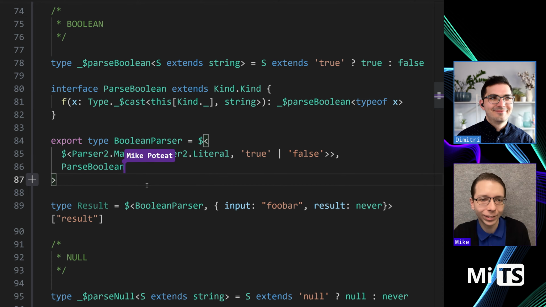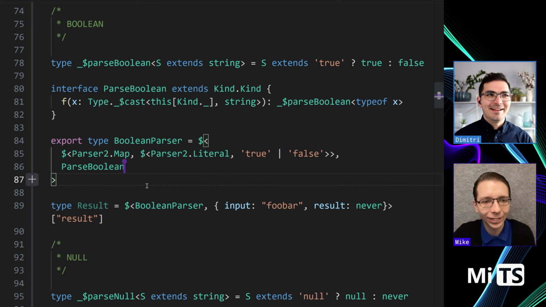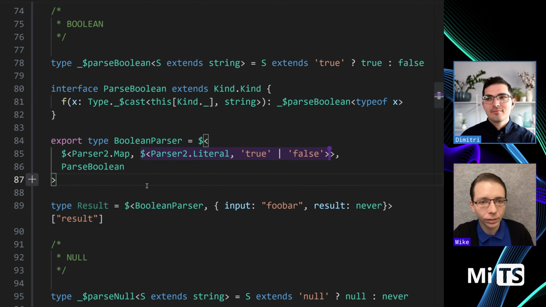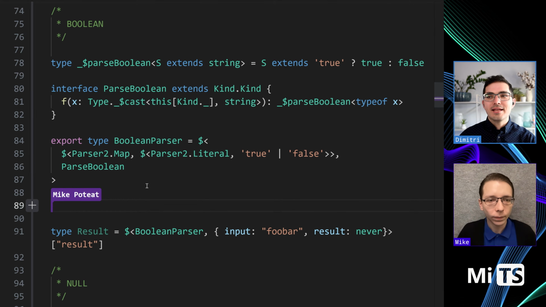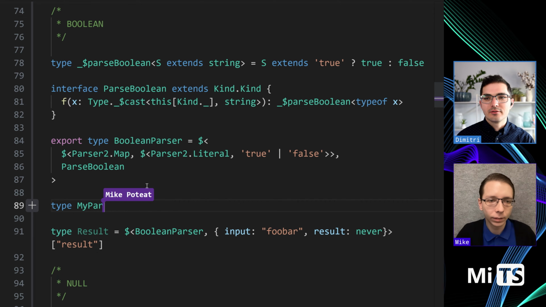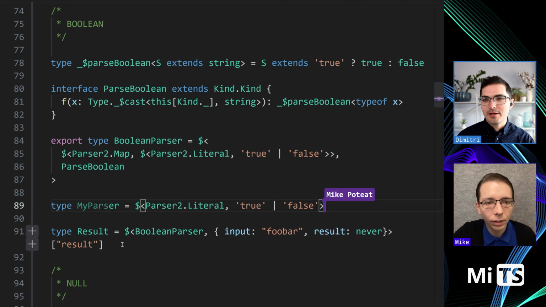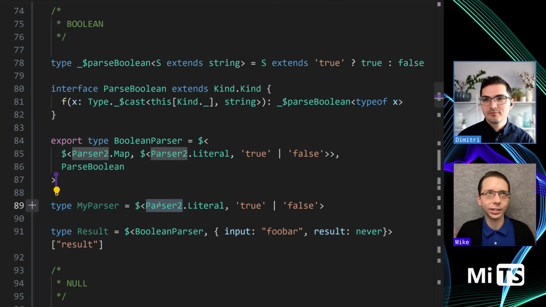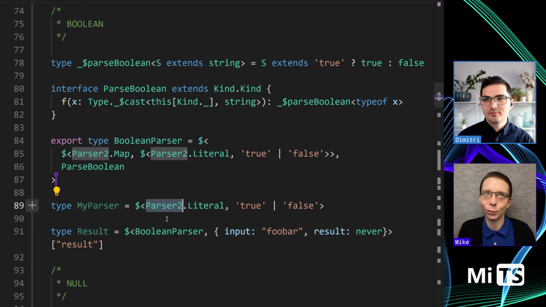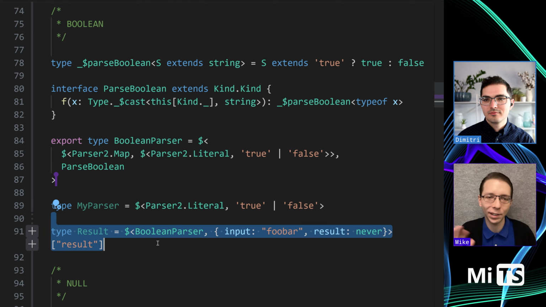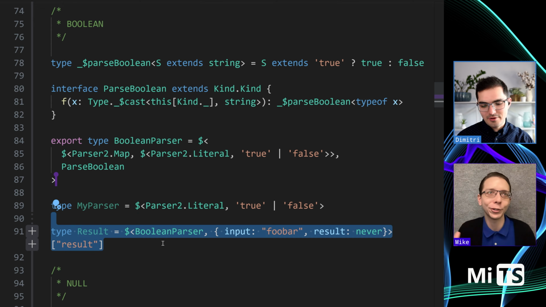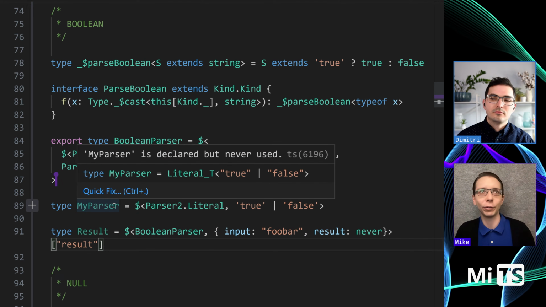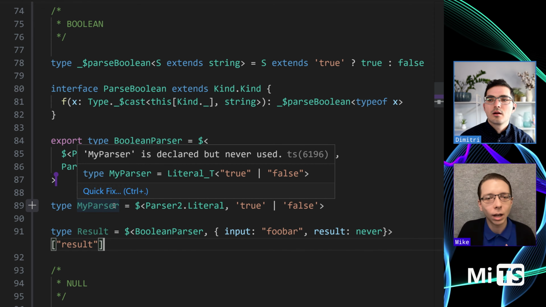Sorry, I'm going to be stopping you a lot. So it takes in a string. What do you mean it takes in? Okay, so parser2.literal. What is parser2, by the way? Why are we saying parser2? So parser2 is just like the second instance of the parser, to avoid breaking changes. It's just a thing about the library. Parser2 is a set of different parser combinators.